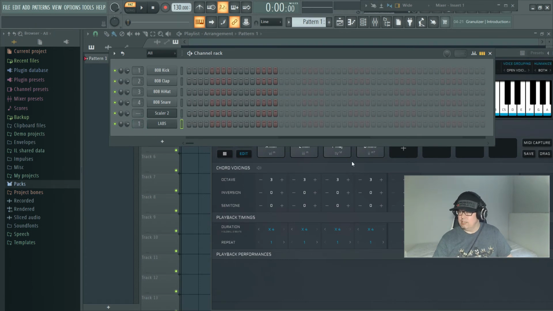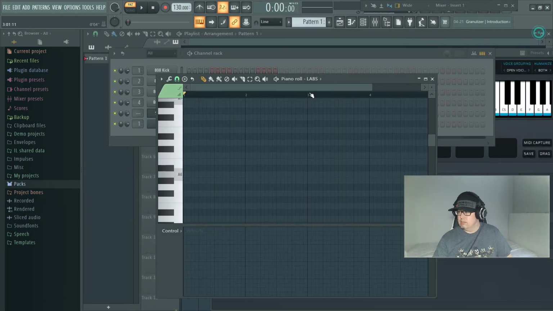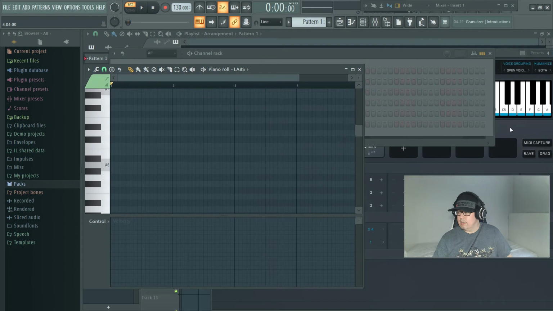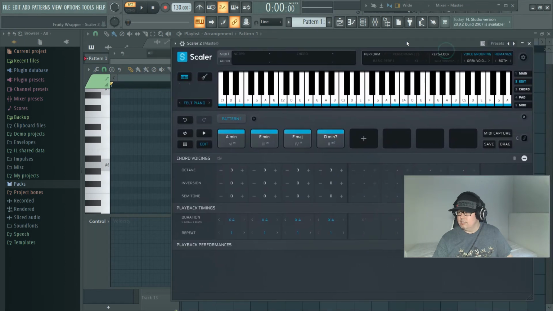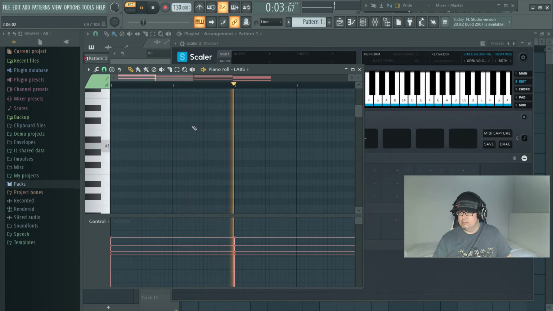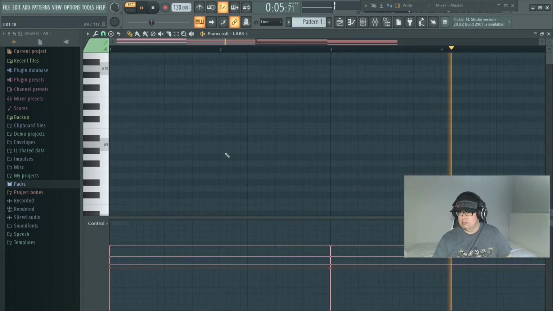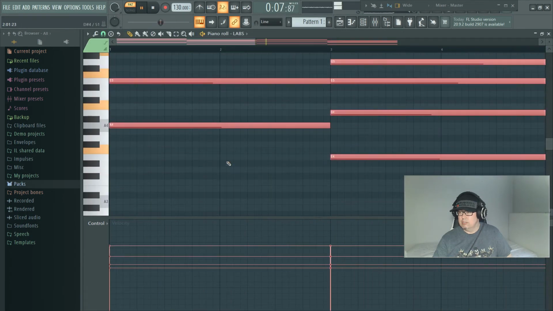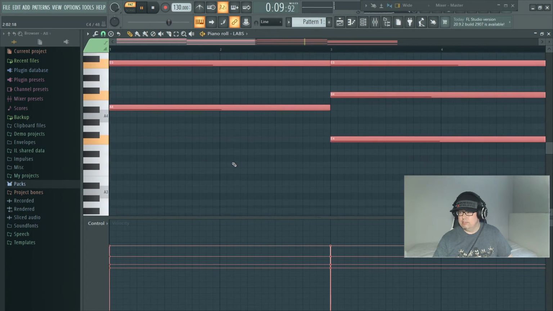Okay. So what you can do is open up the piano roll here. Go back to Scalar. And you can see that there is a drag button right here. Drag it in. And now, well, I haven't put it in the song yet, but let's play the pattern. Perfect.